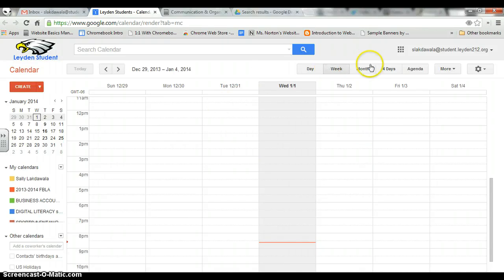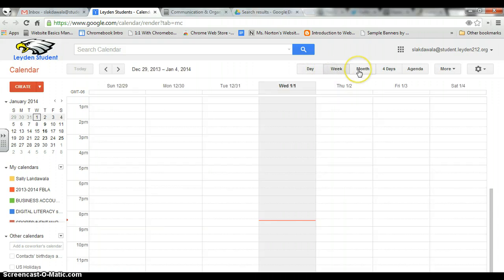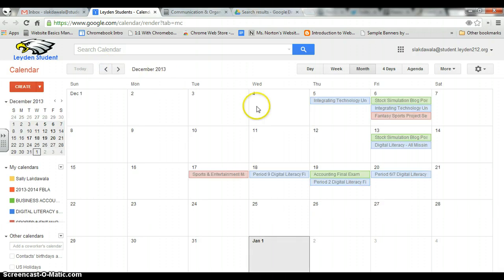Up at the top, you'll see a couple different views. You can choose to look at only one day, you can look at an entire week, or you can choose to look at an entire month. I'm going to choose the month feature just so I can show you a few features that we're going to look at right off the bat here.